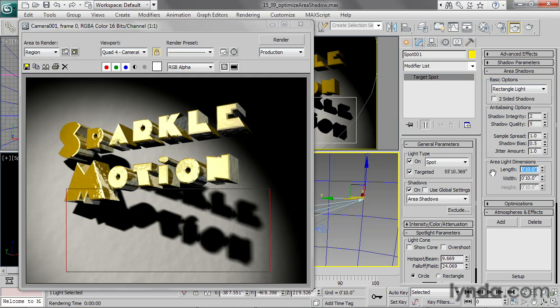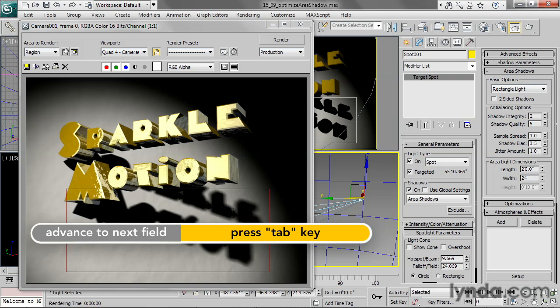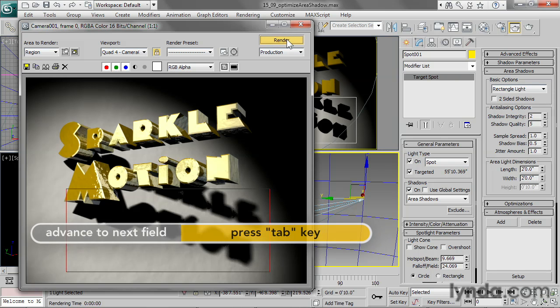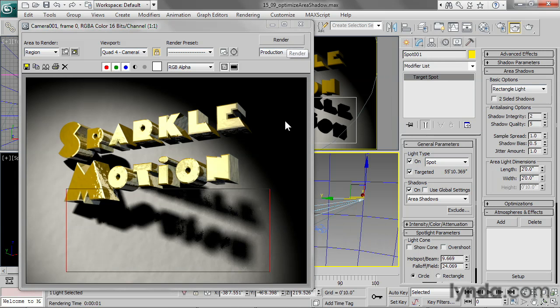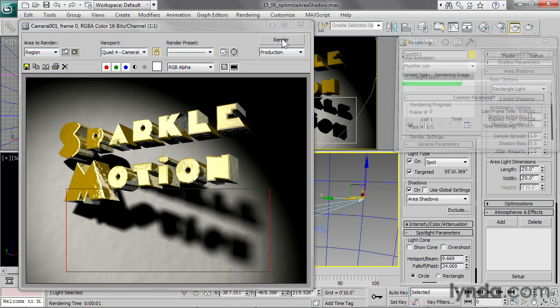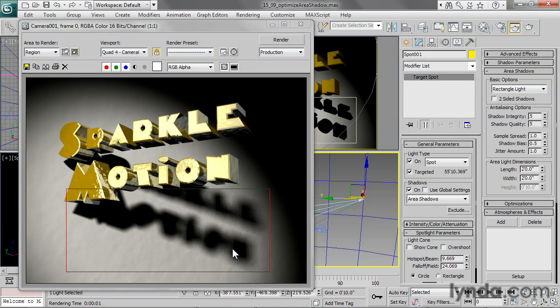If I set this to a value of, let's say, 24 inches, press the Tab key and 24 inches, click Render over here and it'll just render that region again. Now you can see I'm getting a much softer result. To control the quality, I'll have to go up here to the anti-aliasing options. The integrity is essentially the accuracy of the shadow. I'll set that integrity up to, let's say, a value of 5, and click Render to render that region again. And you can see that although it's looking kind of grainy, it's more accurate.